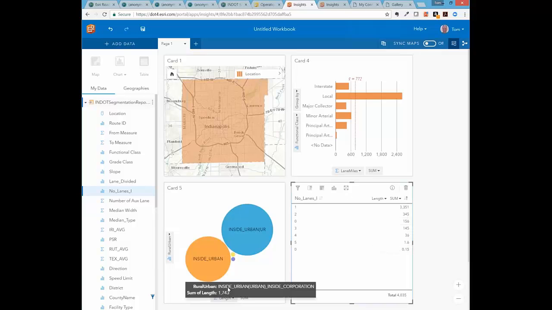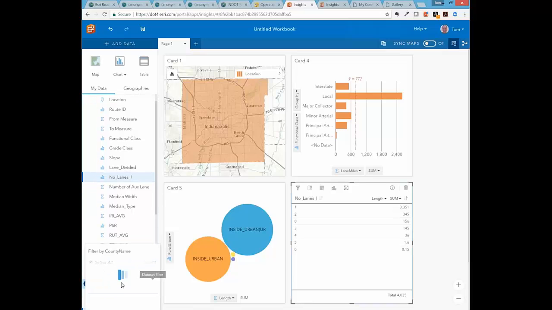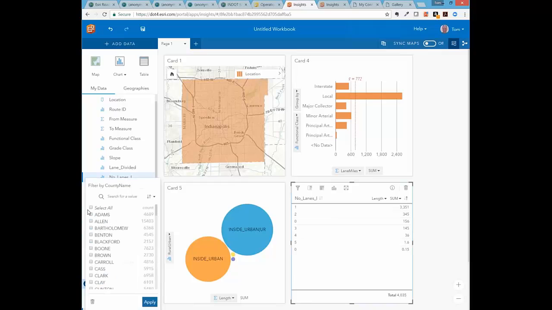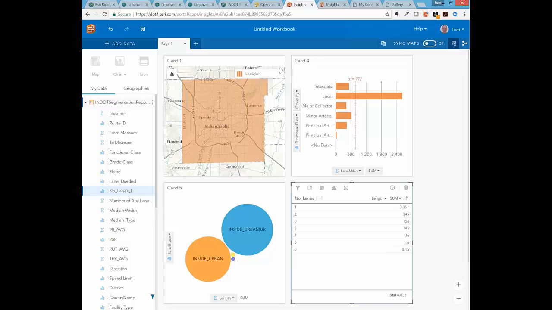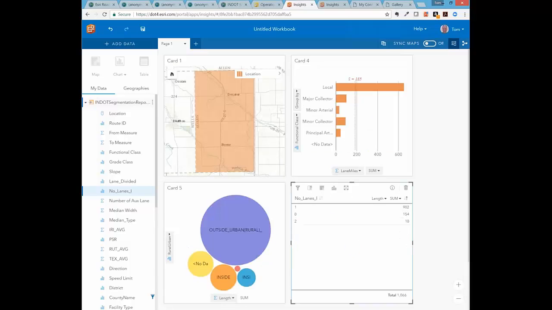So you get this report that shows all this information for that particular county, and the same thing is true if I were to change this to a different county like Adams, everything would update downstream. So it's pretty easy to take that segmentation report that came out of Roadway Reporter and use it in something like Insights for creating more of an interactive report with all the information for that particular report type.